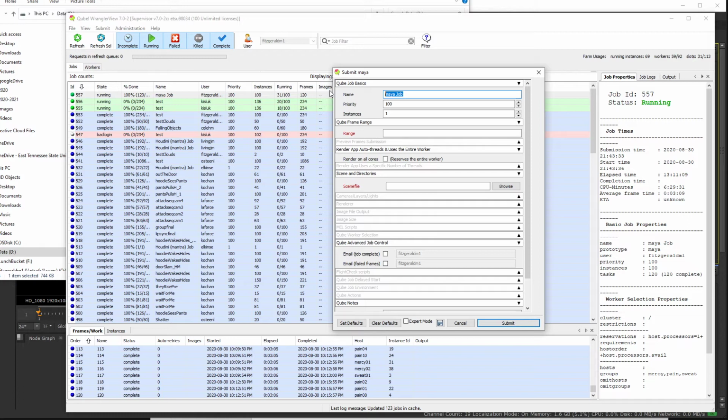Give it a name. Doesn't matter what you call it. Priority, you leave alone. So instances, typically I'll put 100 there. You can't have any more than 100. But if no one else is using it, I want all 100. And the range of frames, 1 to 120.